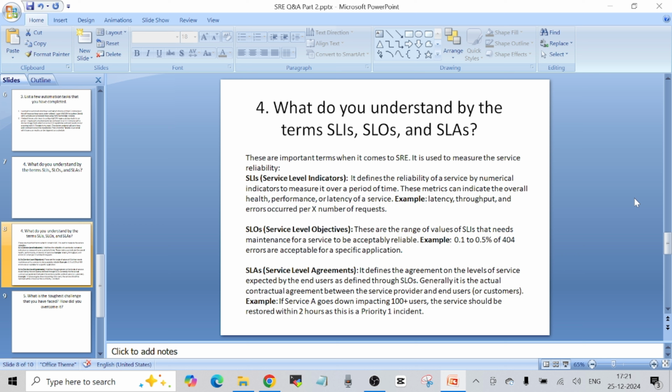Then SLOs stand for service level objectives. Now, using these indicators, what objectives do we want to define or achieve? Those objectives are called service level objectives. These are the range of values of SLIs, or service level indicators, that need to be maintained for a service to be acceptably reliable. As an example, 0.1 to 0.5% of 404 errors are acceptable for a specific application, which means that this is the range that we want to achieve as our service level objective.